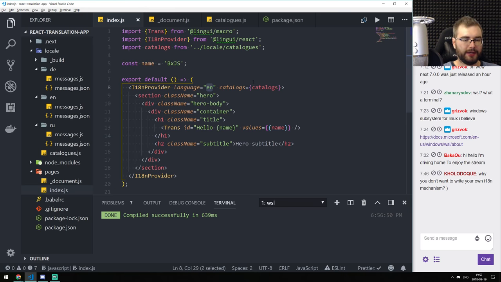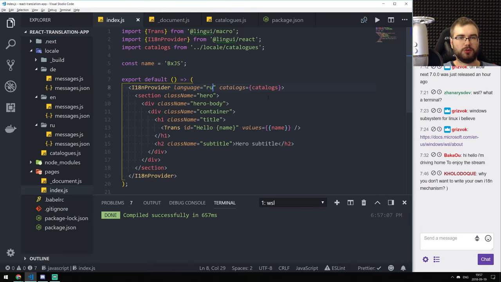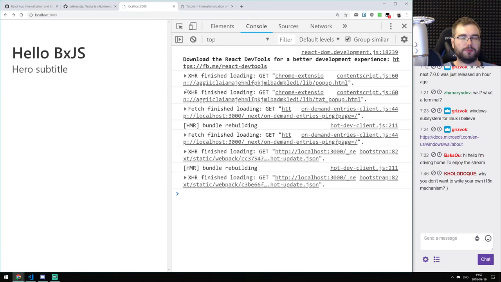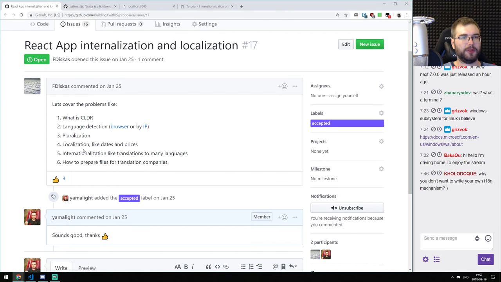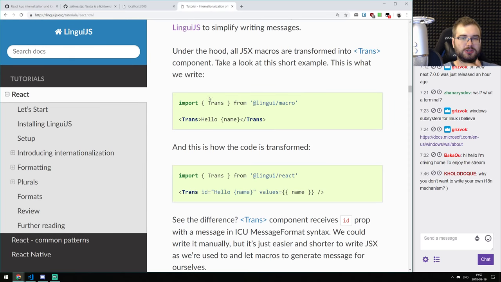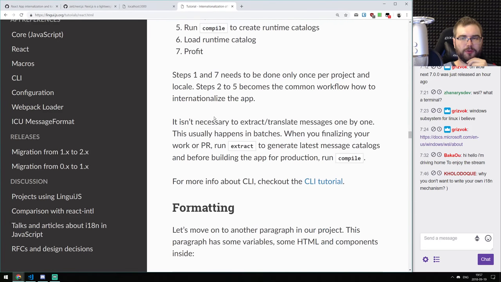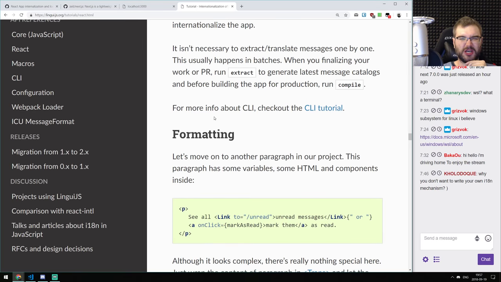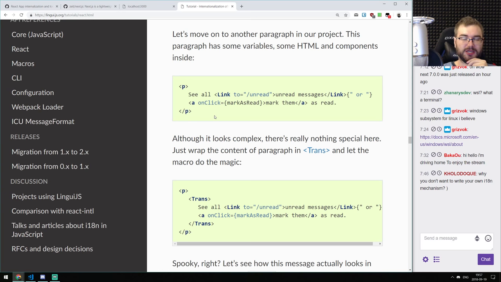Okay, so let's try adjusting it to Russian. Hey, it actually works. That's pretty great. Cool. Okay, so we did that. That took way longer than I expected. So this is internationalization, essentially. We need localization for dates and prices and pluralization. Let's check out how this works with Lingui. I mean, so far, aside from the problem we had with the Babel version, which is annoying as hell, to be honest, this tool is pretty nice. It basically does a lot of things for you. Okay.